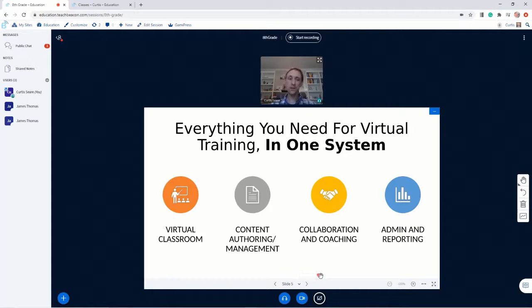So what is the core concept behind TeachBeacon? It is that everything that you need for virtual instruction is in one system. Okay, you have your virtual classroom, you have your content authoring and management, you have your collaboration and coaching, and administration and reporting. All happens seamlessly in one system.